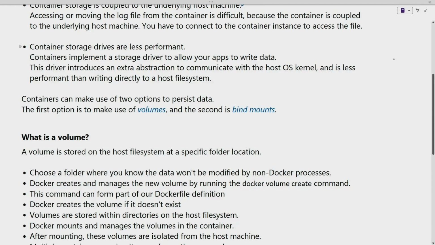And container storage drivers are less performant. If my application is running on a container, let us say this container name is container 1, C1, and this is my application 1. If this application has to write some data, there is an additional layer which is created. This is an abstraction layer. For the container to write the data, there is a driver which will be used by the container. This driver is similar to our display driver or sound driver, which the container uses to write the data to the host storage.